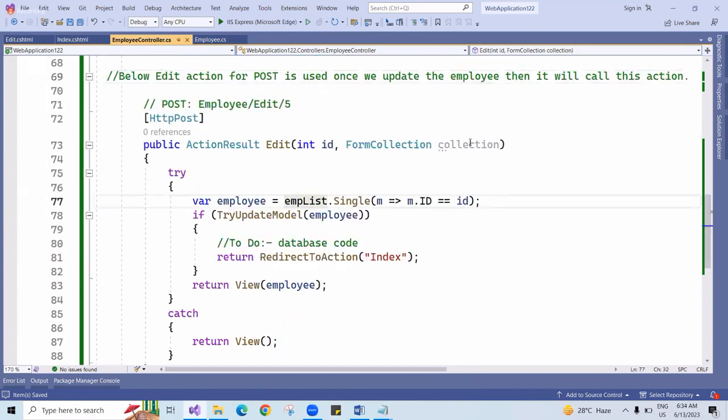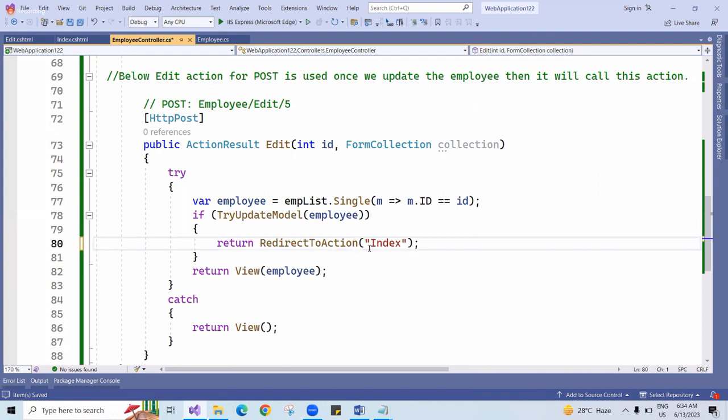So edit, from where am I getting the form collection? So what I'm doing here, employee list dot single. See, when this ID is there, if both IDs are there, try update model. Try update the model. So the model with whose values? These values. So try update model will take care of all those things. For example, if I have a database, then what will happen? I need to write database code here. So for now, we don't have any database. We are going with that.